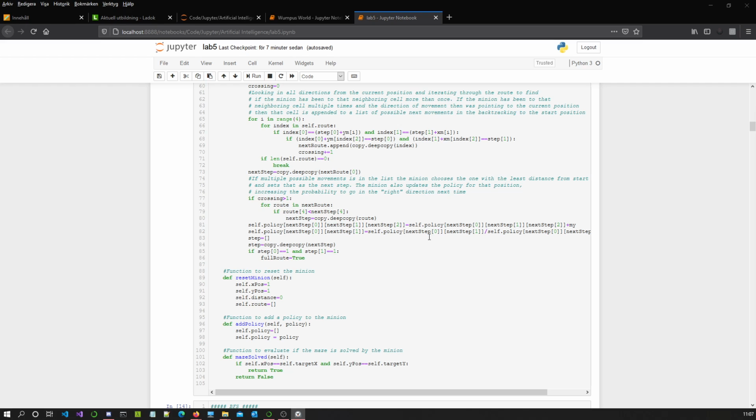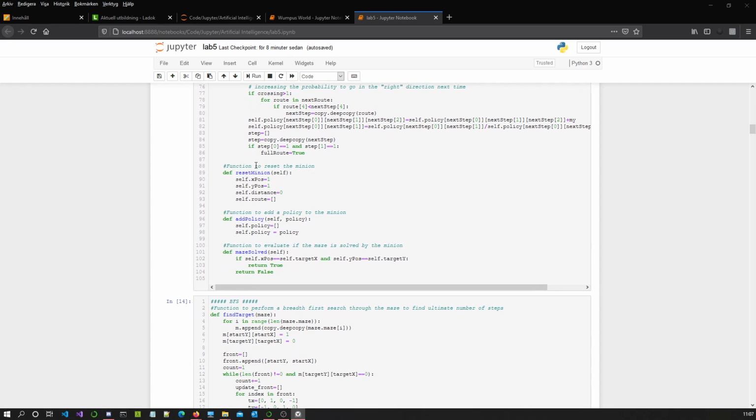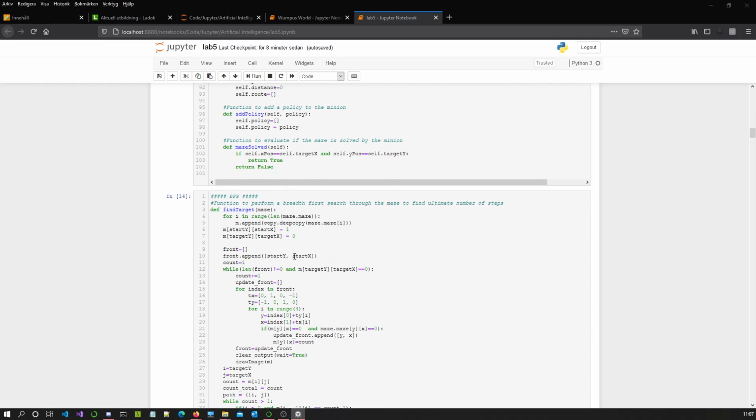So the probability to go in the right direction next time increases with the learning rate we have set in the code. And then we normalize the policy. We then move to that cell, and it all starts over, looking in all directions and so forth, until we have come to the start position, because then we have a full route. We have the reset, add a new policy, and see if the maze is solved.